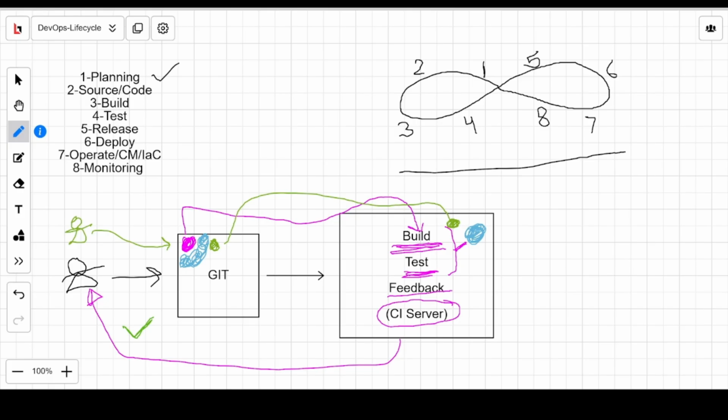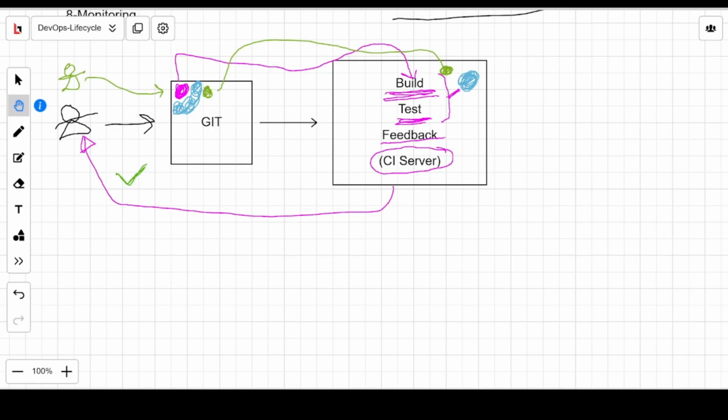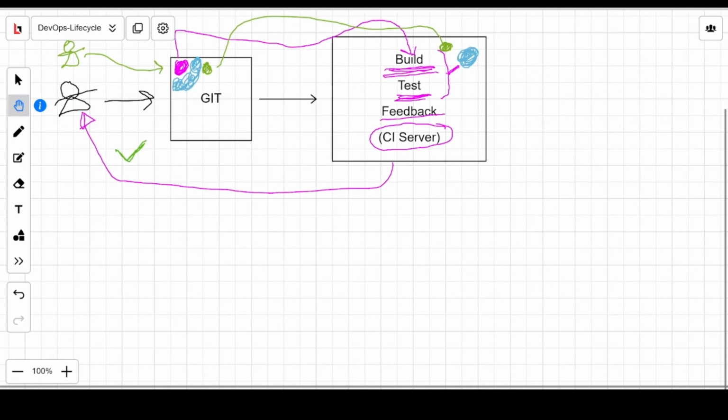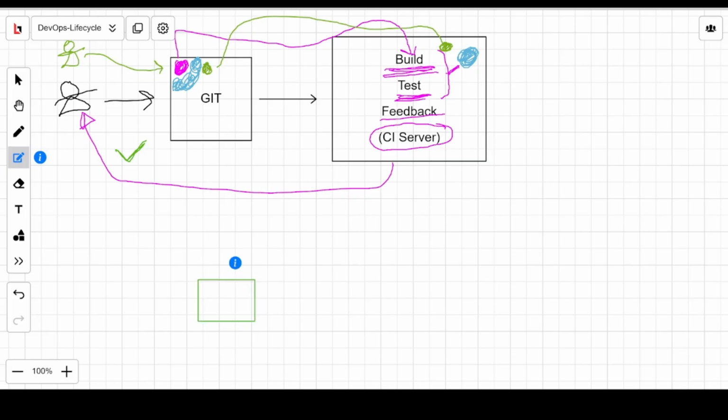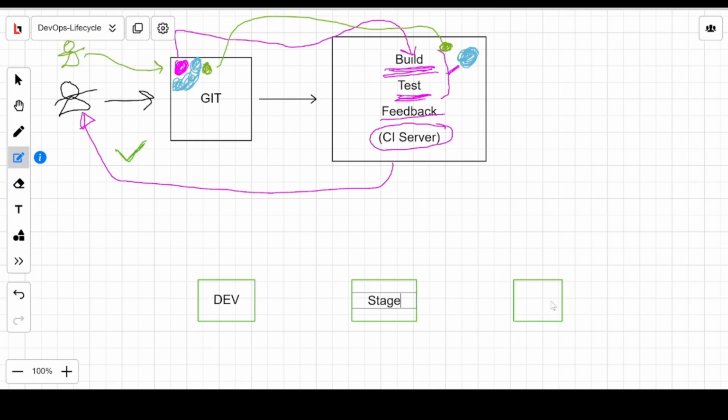When we talk about the CD part, the CD part has two components. CD can be continuous delivery or continuous deployment. So two things can be here. Let's understand this. Say for example, I have three servers. One is my development server, one is my stage server, and one is my production server. One is development, then stage, and this is my production environment.